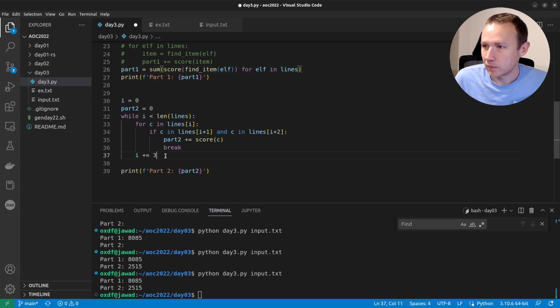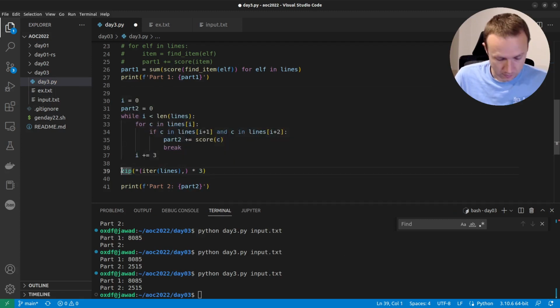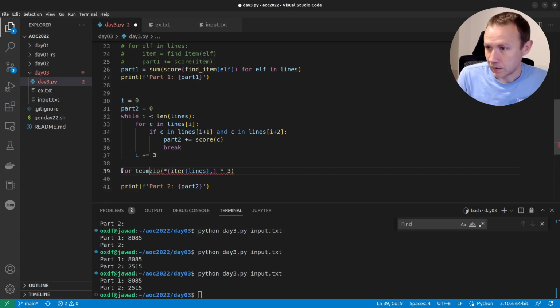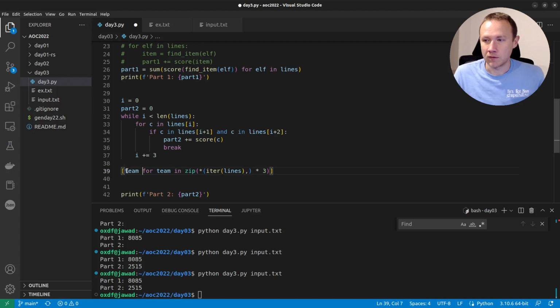So we'll come down here and we'll say the list is going to be lines. Group size is going to be 3. So we'll say for team in that. Now let's see. We'll do this as a list comprehension. So now each time we're going to have the team there. Now how do we find out what the... that's going to be a mess as a list comprehension, isn't it?